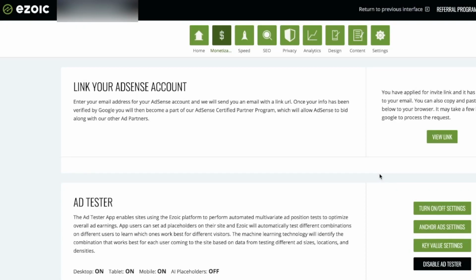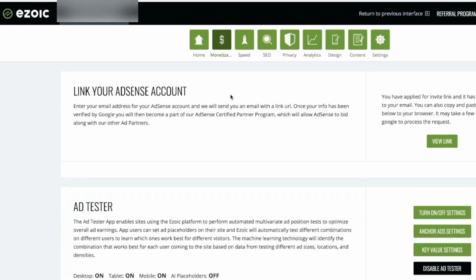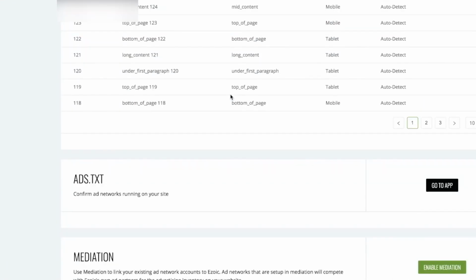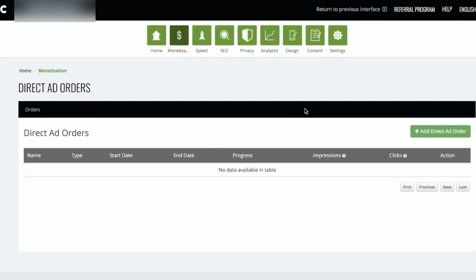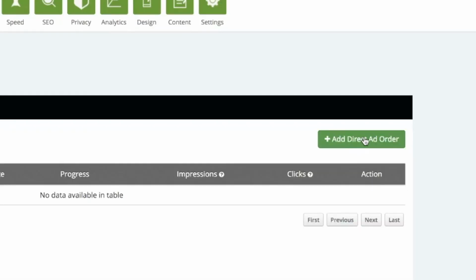Today, I'm going to be walking you through the Direct Ad Orders app, which you can find under the Monetization tab in your Ezoic dashboard. So if we scroll down, you can go ahead and click on the Direct Ad Orders app. This is where you'll input direct ad orders, either house ads that you're selling yourself or with direct advertisers. So you'll start by creating a new direct ad order.